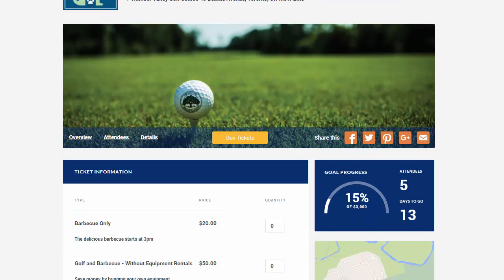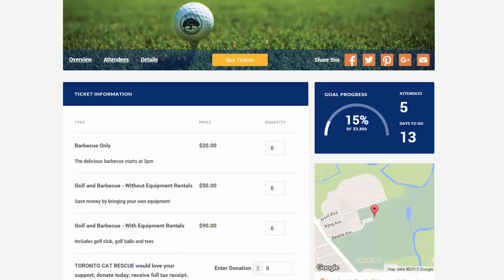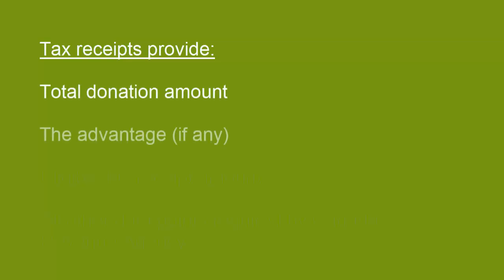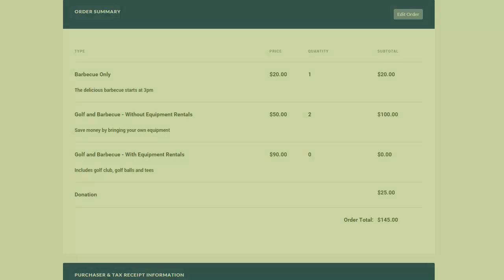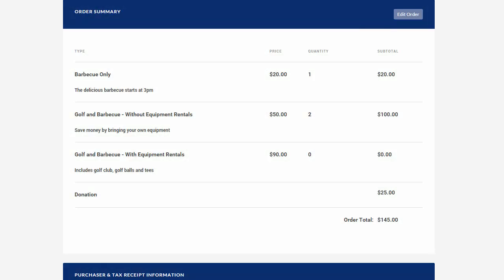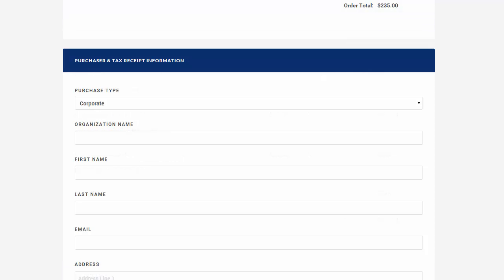CanadaHelps generates and sends a single tax receipt to each ticket purchaser and/or donor on behalf of your charity by email. It provides the total donation amount, the advantage if any, and the eligible amount for a tax receipt and all other data points required by Canada Revenue Agency. It also provides a list detailing each purchased ticket and/or donation in the transaction.